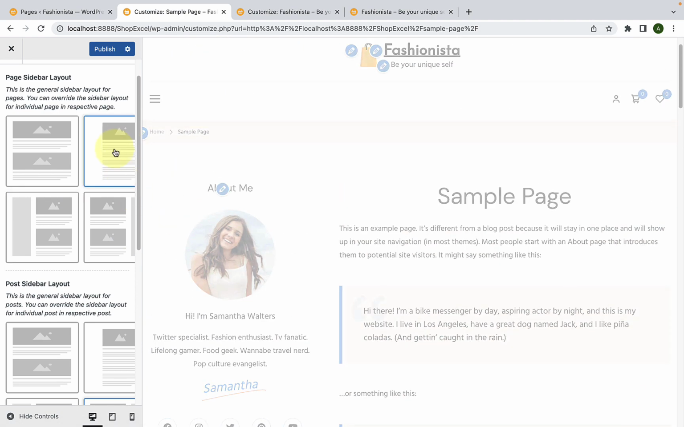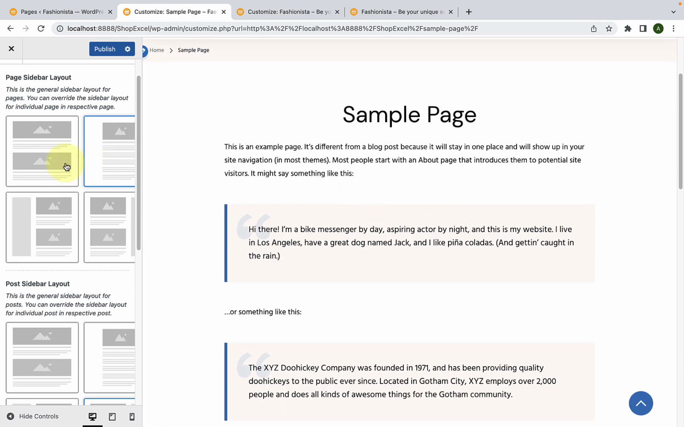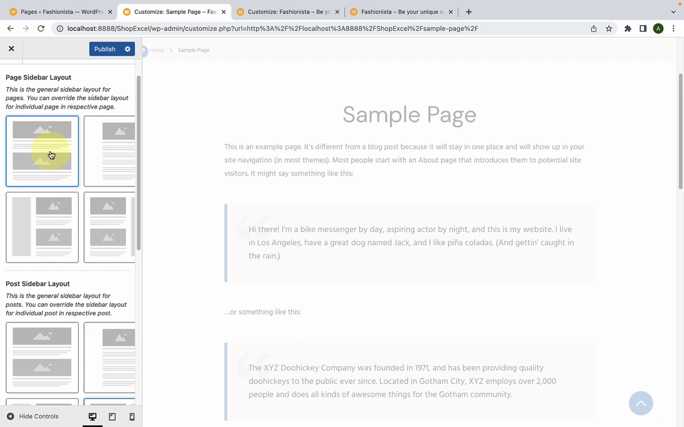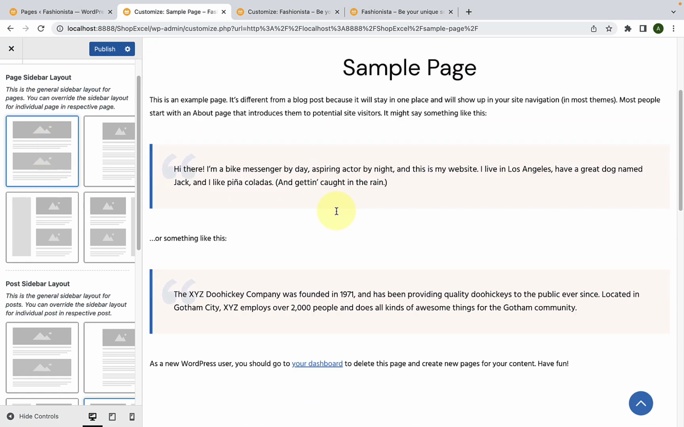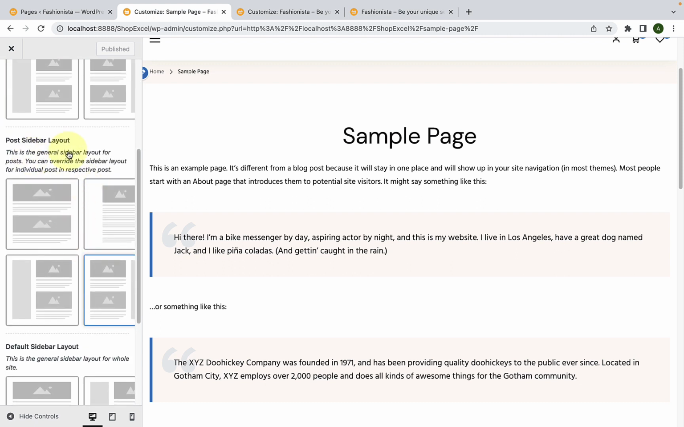You can select Full Width Centered, or you can select Full Width Sidebar Layout. Okay, I will go with the first option. Click on Publish to save the changes. Next is the Post Sidebar Layout.